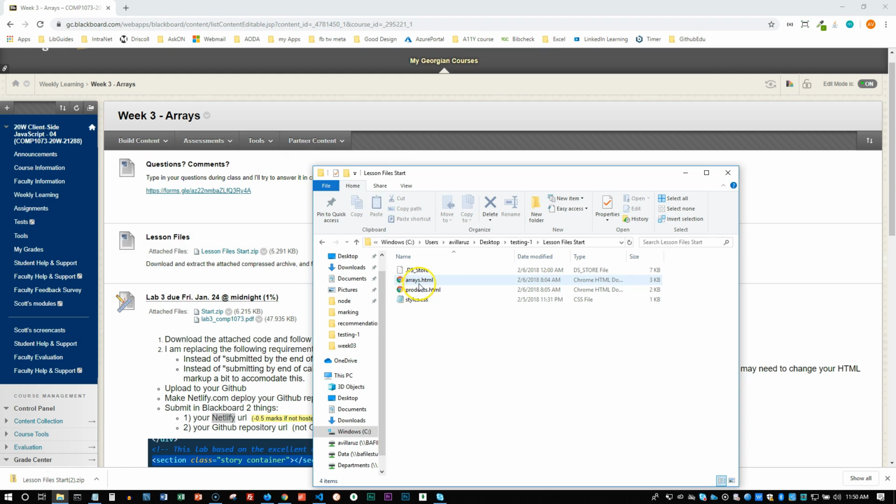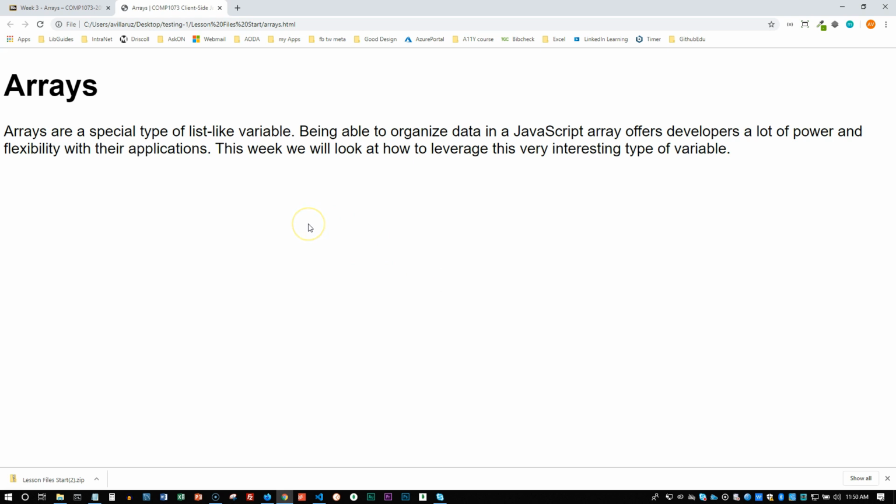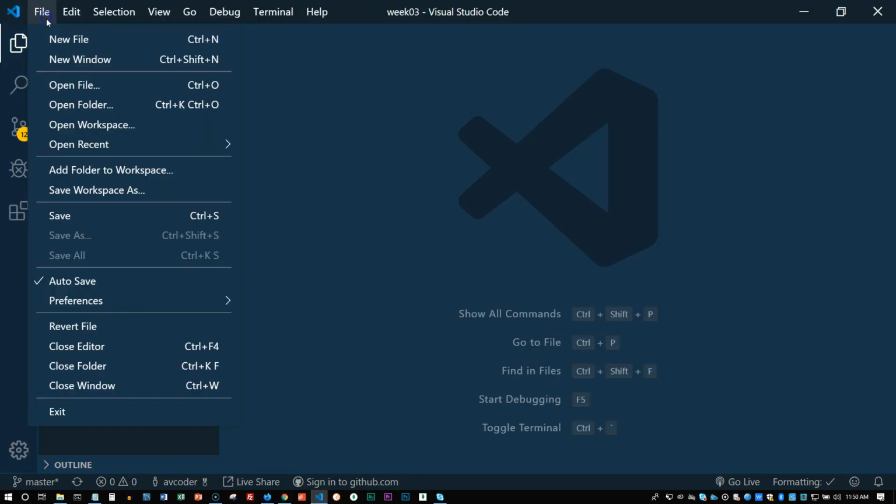Let's open up the folder called array, and open this file called arrays.html. You should see something like this. But I want you to open the code in your editor, whatever editor you're using. So let's go there now.